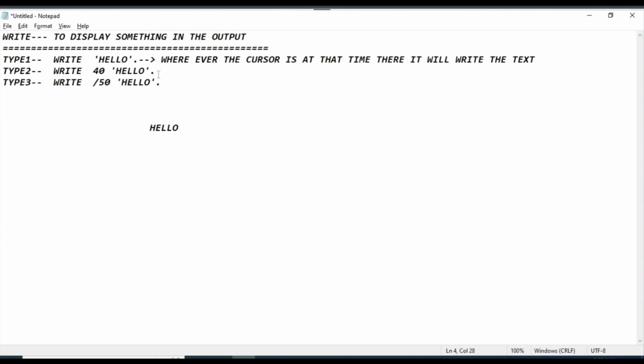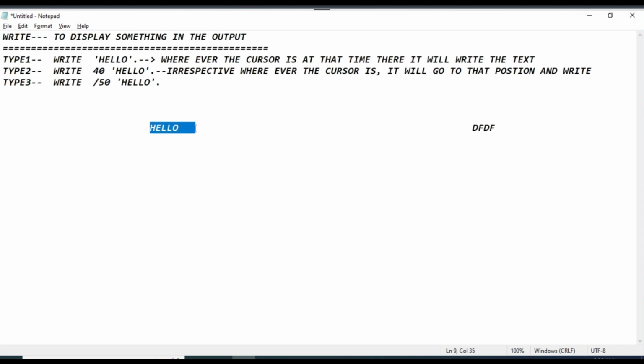Now in type 2, irrespective of wherever the cursor is, it will go to that position and write. So by the time I'm writing this text, let's assume my cursor is somewhere in this corner. But if I say write at 40, immediately my cursor will go back to the 40th position and write in that position.